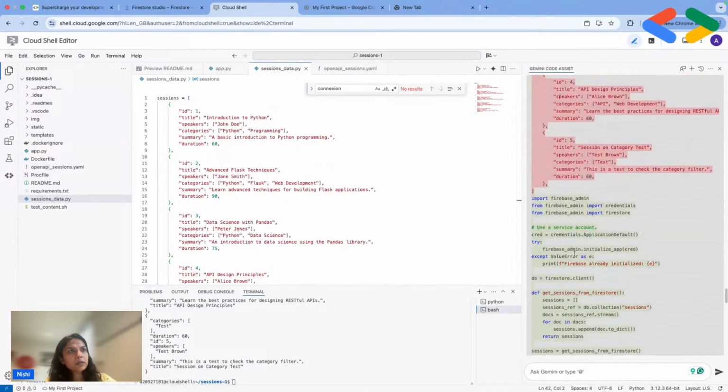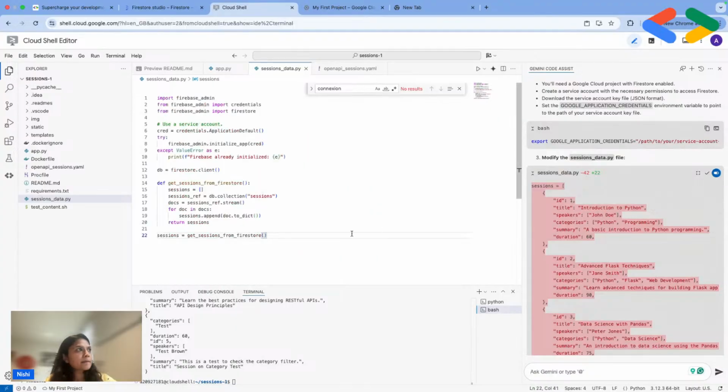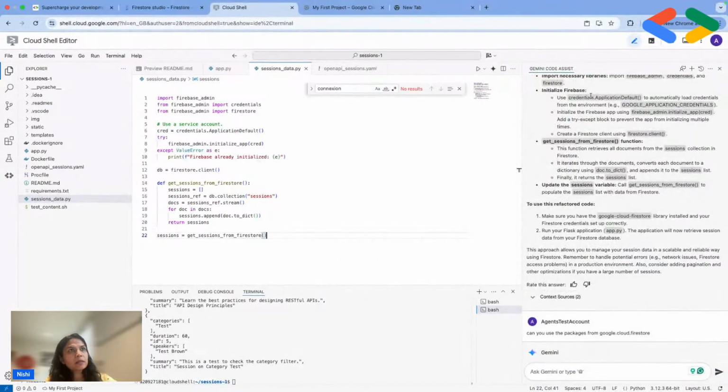Okay, this is not what I was expecting, but I'm gonna include this. And then it is asking me to add the Google Cloud application. Okay, I'm going to tell Gemini that I am in Google Cloud. I'm using Google Cloud Editor, Google Cloud Shell Editor.